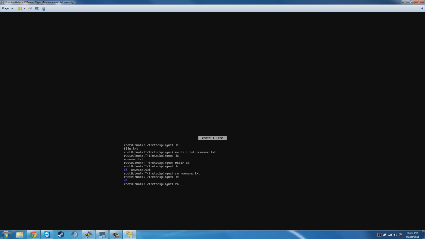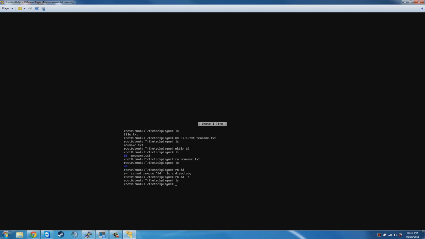However, deleting a folder is not that simple. rm dd, it just tells you it's a directory. So what you want to do is rm dd -r. And that actually forces it to delete it, and as you can see, the directory is now gone.